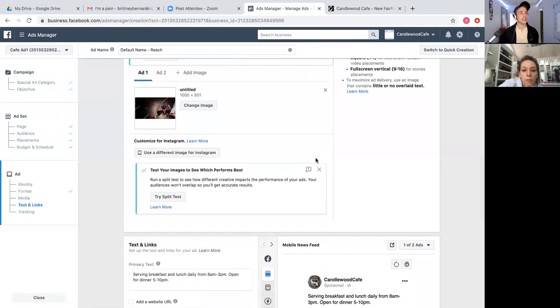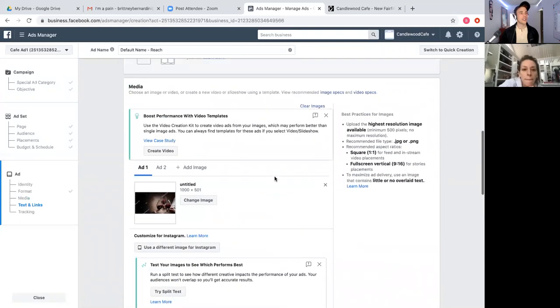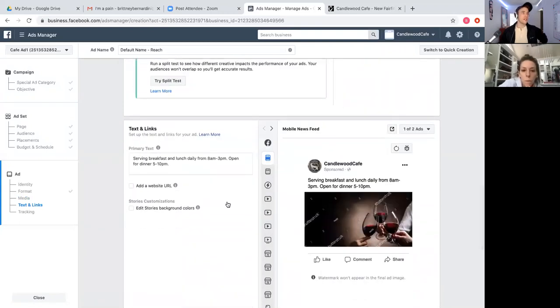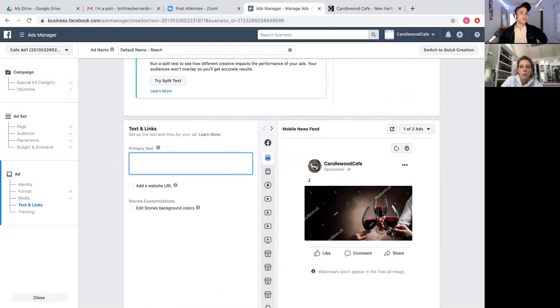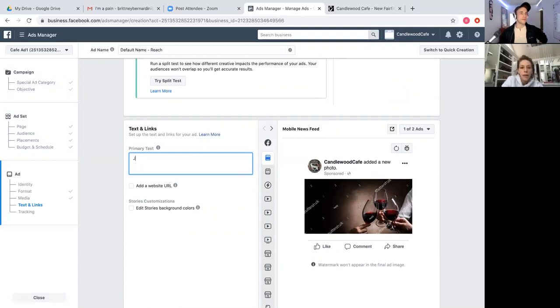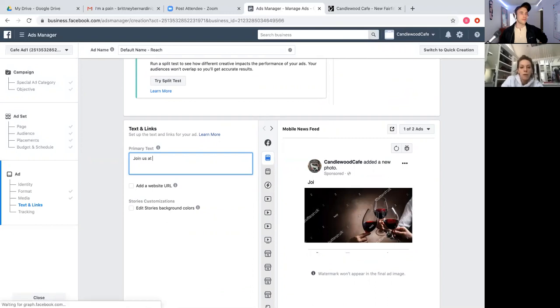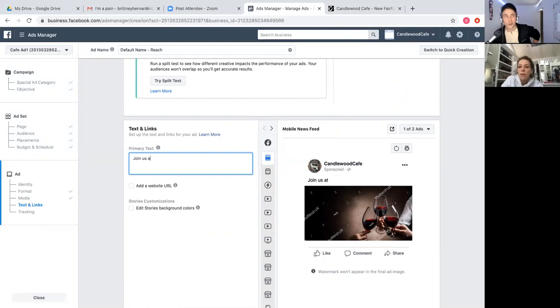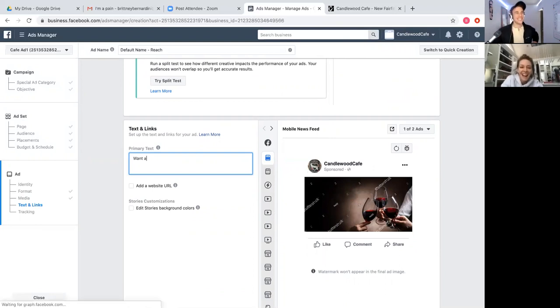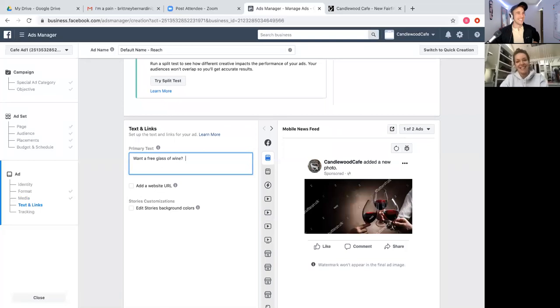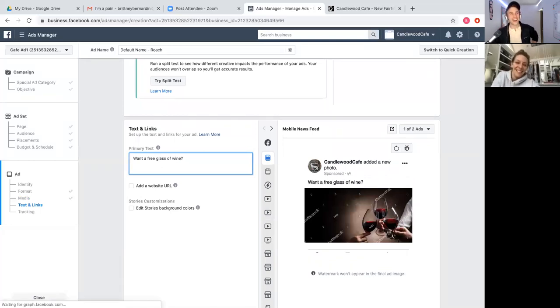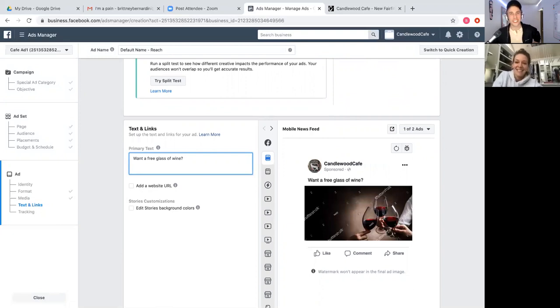All right. Now we write the ad. Where do we do that? Scroll down to the bottom. Primary text. Yep. Again, like join us at Candlewood Cafe, now offering a free glass of wine. Want a free glass of wine? Go ahead. And then what's the rest of the offer? With an entree order, receive a free glass of house wine with your meal.